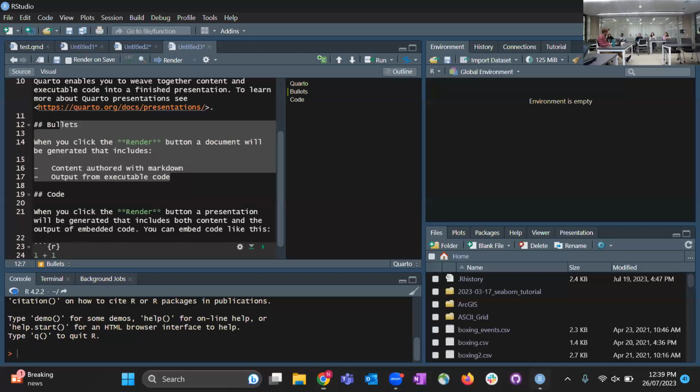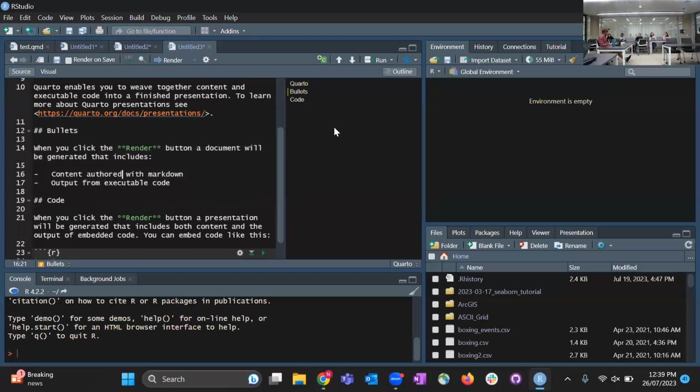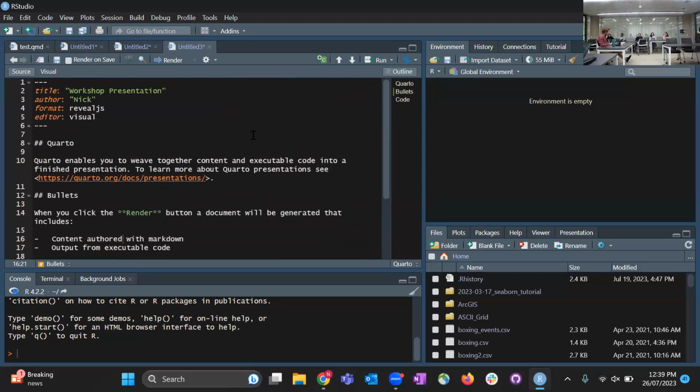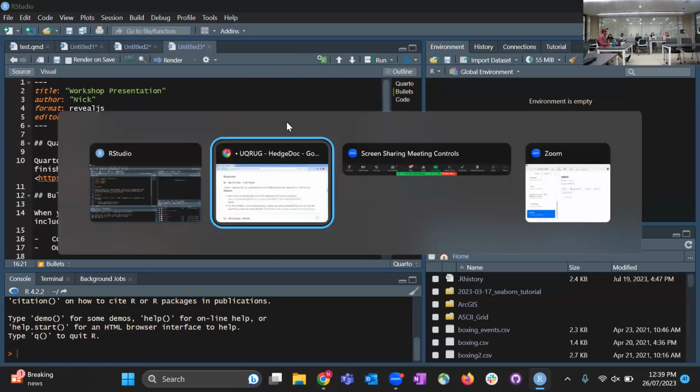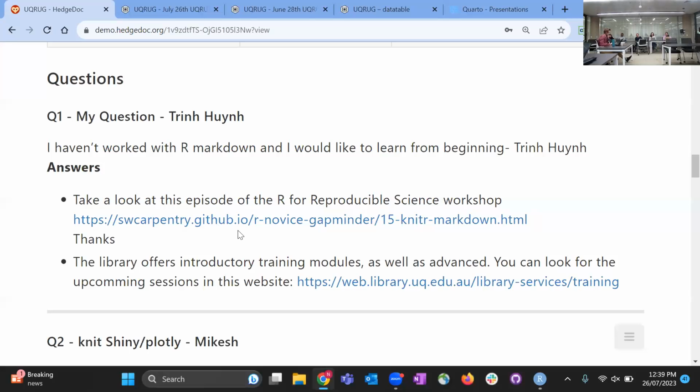It's not much more to add a bit more to it. So this is effectively R Markdown. This is Quarto Markdown, so this file would be a .qmd file instead of an RMD file. But two good answers here.